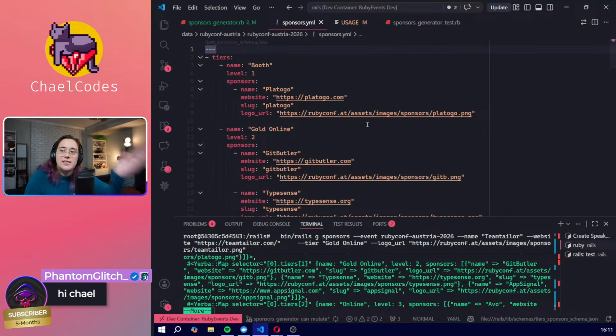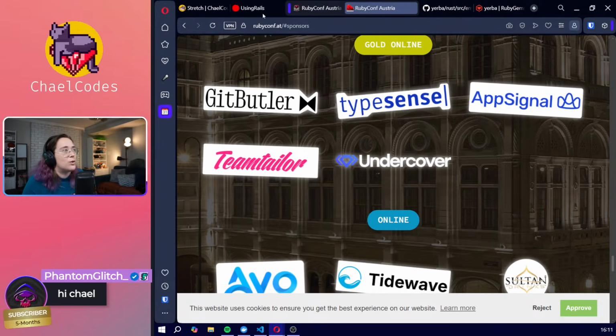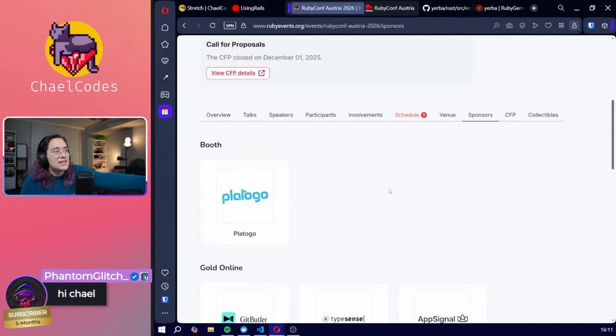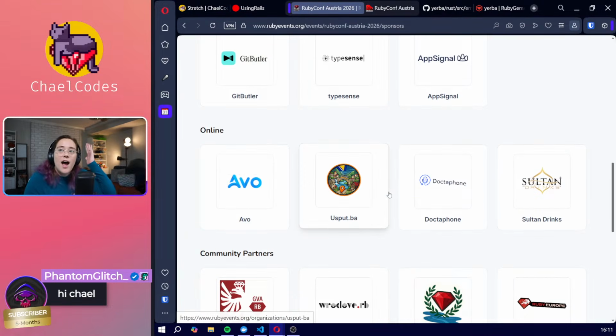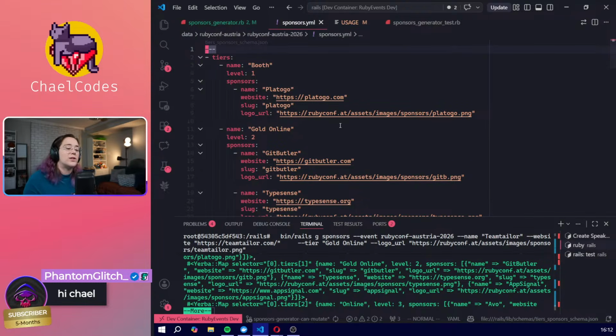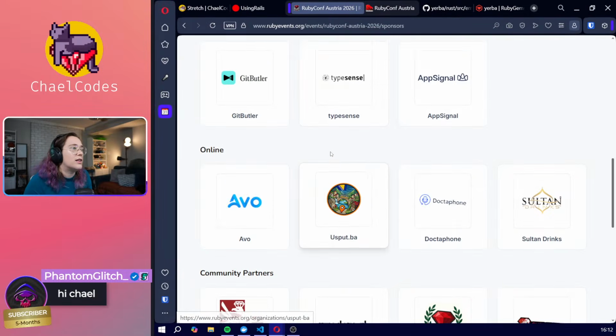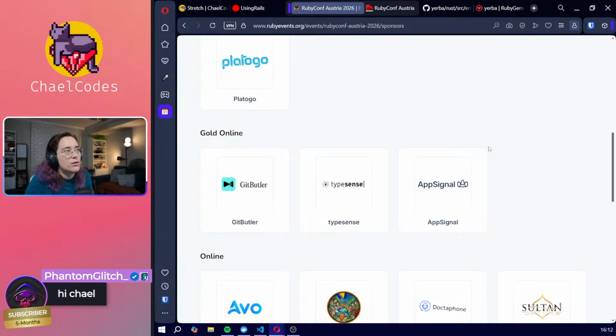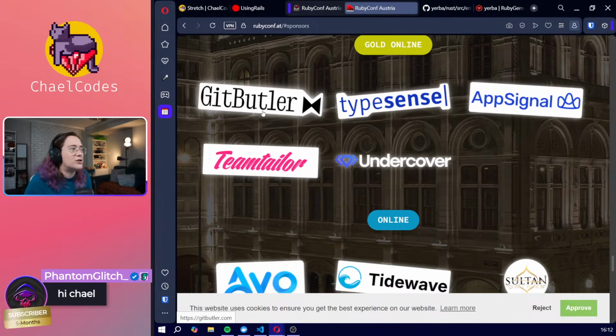Okay. I have this generator to generate this YAML. This YAML is the sponsor's YAML, which is what populates the sponsors here. I want to make it so that I can call it with a sponsor, and it will either update that sponsor, use the existing values from that sponsor, or add that sponsor to the file. Because right now, if we look, we have 3 Gold Online sponsors, and RubyConf Austria actually has 5.